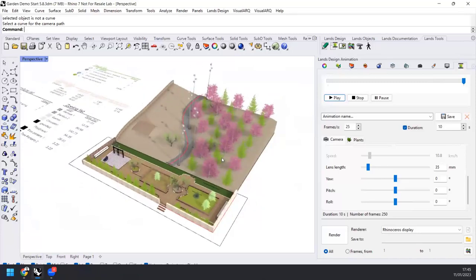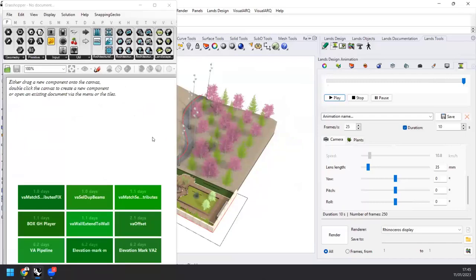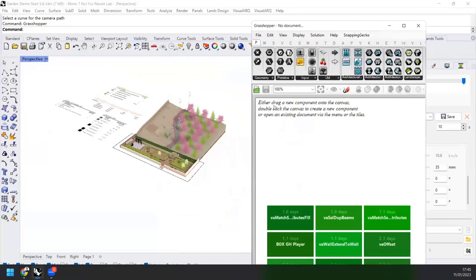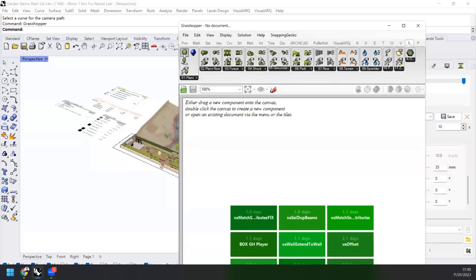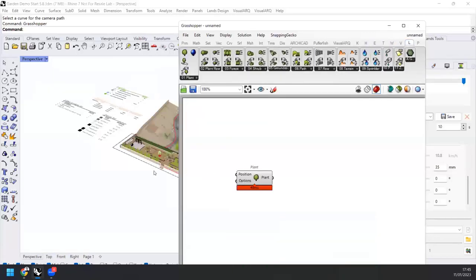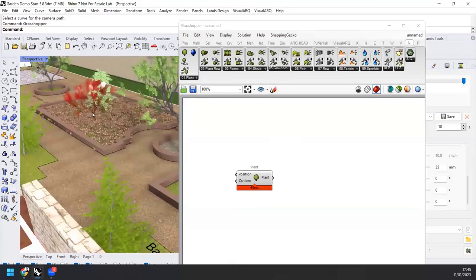As we have seen in Elham's introduction, we've got all the landscape elements available in Grasshopper. That means that we can integrate them into the parametric designs generated with Grasshopper. So, for example, when we want to create plants in Grasshopper, we go to the Lands tab and we can insert a plant. This generates a plant at the zero coordinates, which is now somewhere here.